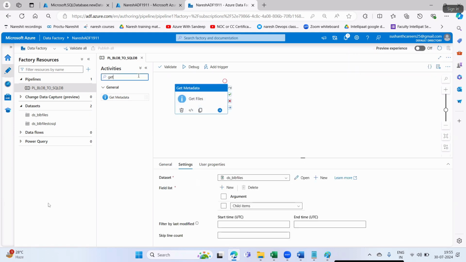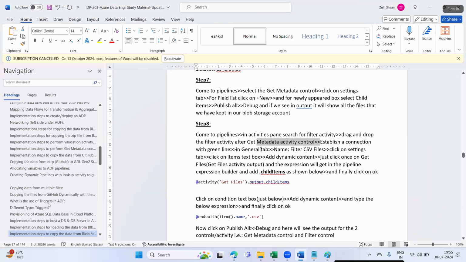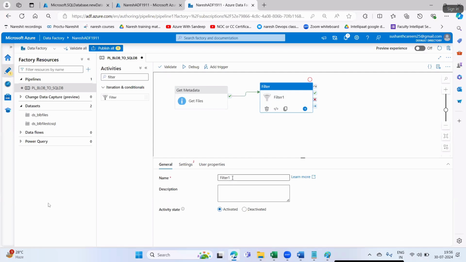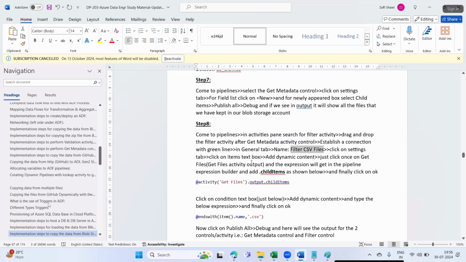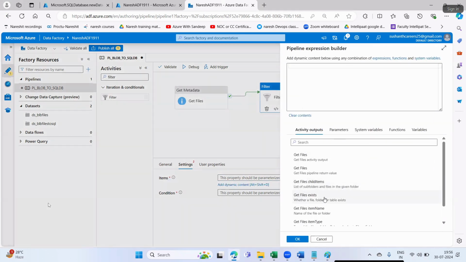Drag and drop the filter activity, establish the connection, click on the head of the activity, and give the name as filter CSV files. Please follow this naming convention as it is in the material, else it is difficult for you to understand. Click on the settings tab, items box, add dynamic content, just click once on get files. An expression will appear in the pipeline expression builder, and add dot child items: get files dot child items.